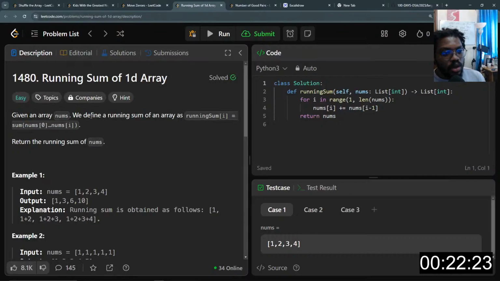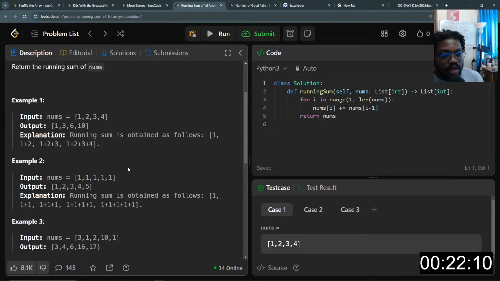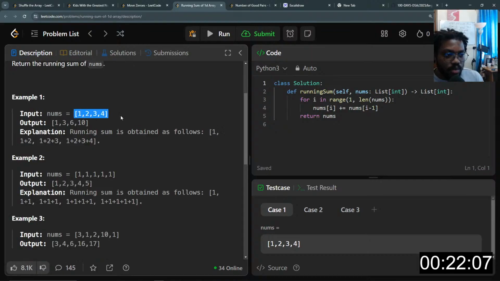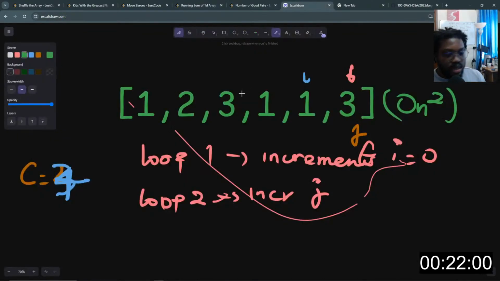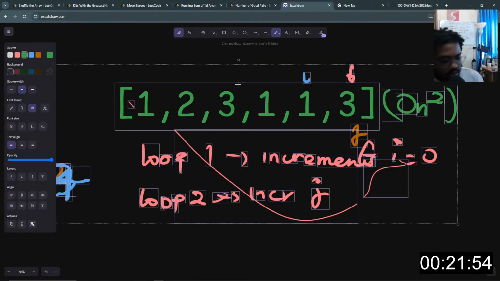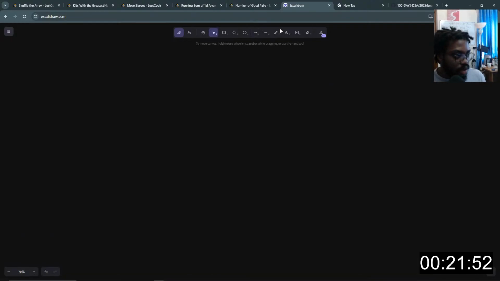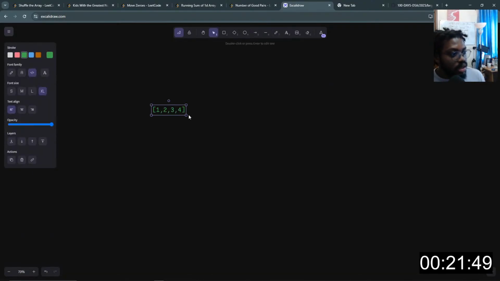Given an array nums, we define a running sum of an array as runningSum[i] equals the sum of nums from index 0 all the way to nums[i], right? So here's an example we've been given, and this is our expected output. Now, what we can do in this case, let's just clean up the screen here and paste the nums array here.